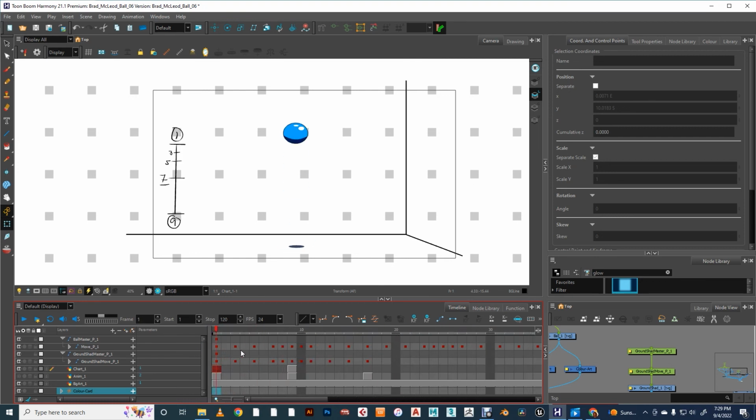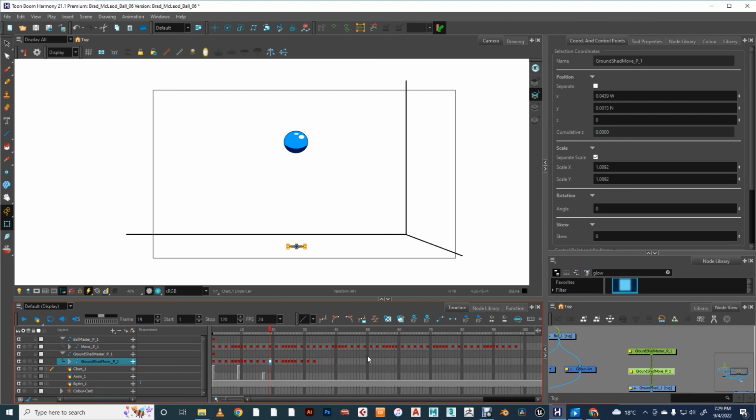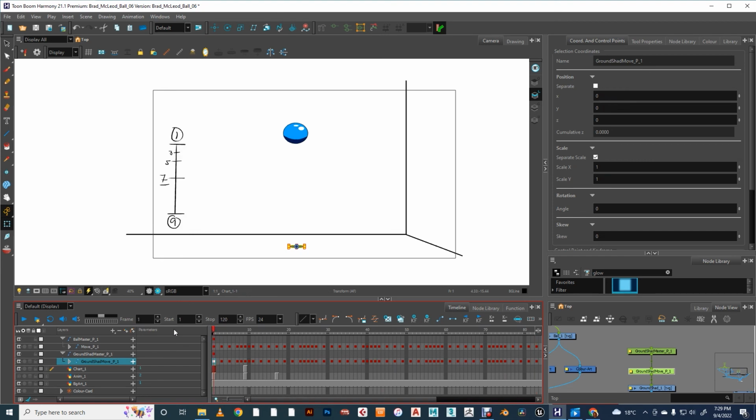So come down here. Okay, so I'm going to grab from frame 3 to frame 17, and I'm going to say Control C, Control V, and paste that a few times, like so, and that should be enough.